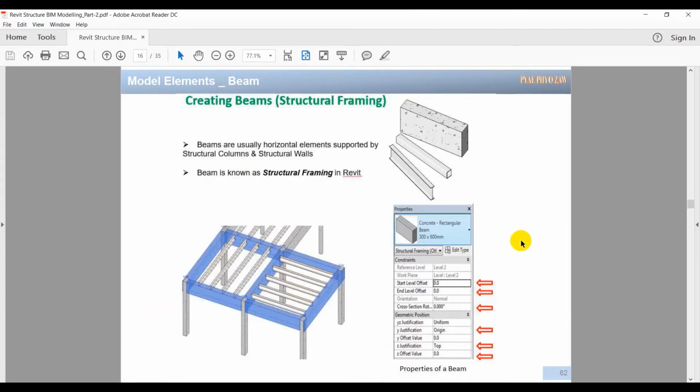For tonight, our last item, we create the beam. Okay, creating a beam. Beams are usually horizontal elements supported by structural columns and structural walls. For the beam to be supported, we normally use the structural column or the structural wall. In Revit, the beam is known as the structural framing.